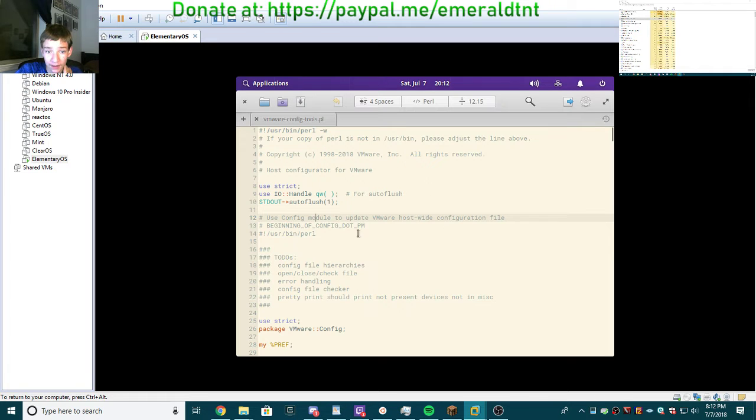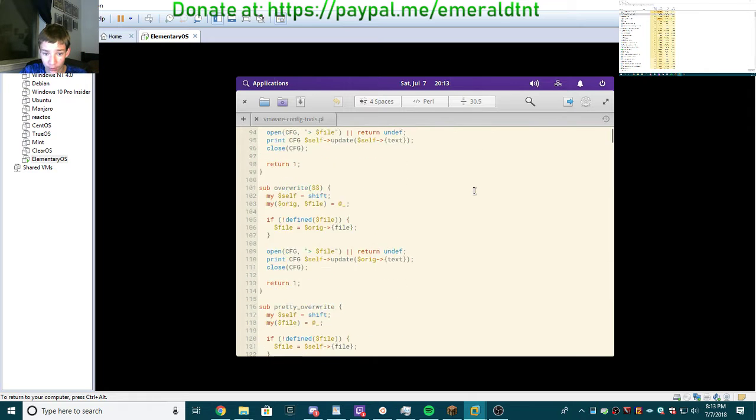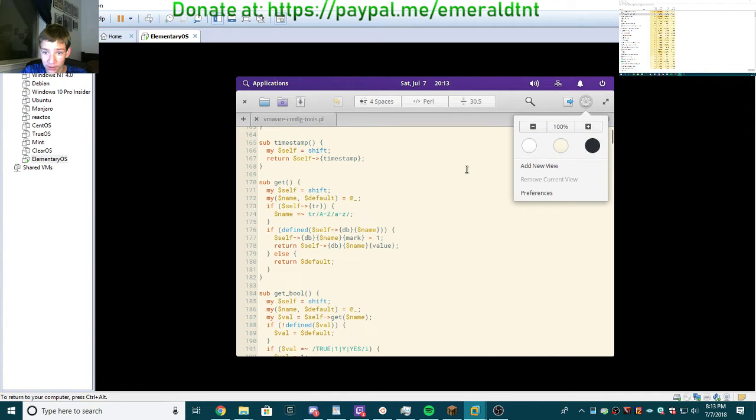So let's say your whole entire team's using Elementary, and you're on the same file, you could tell them on VMware config tools, go to 12:30.5. And they can all go to that specific point. It could be an error or something like that. And that's really cool. So let's look at the settings.